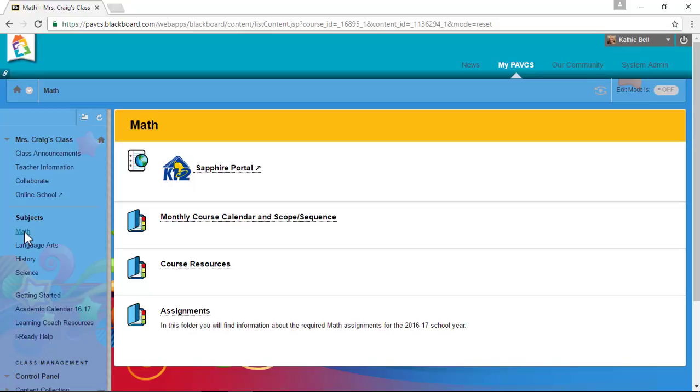This area might vary slightly by teacher from what I'm showing on the screen, but all teachers will have the complete information in the area. Assignments may be completed on Blackboard, in the Sapphire portal, on the online school, in Google Docs. It really all depends on how the teacher assigns it.